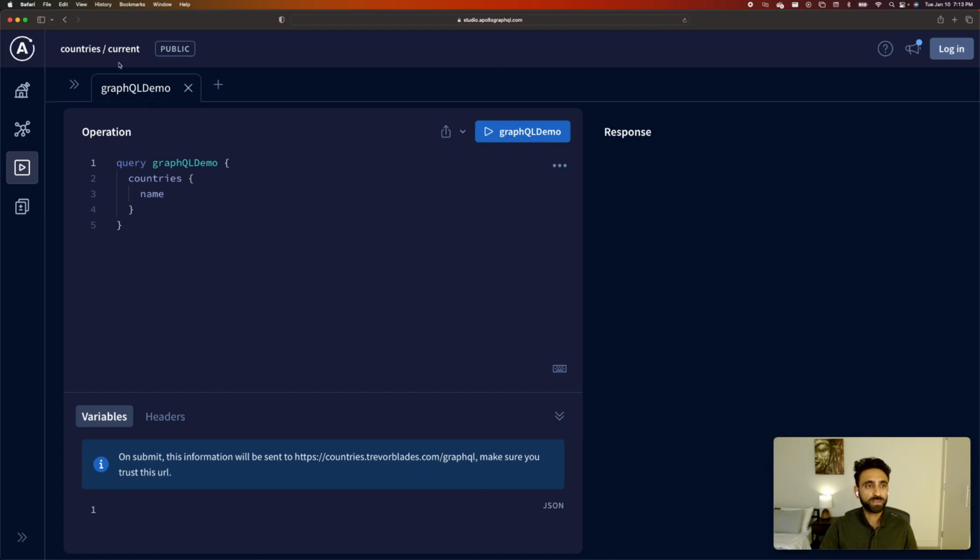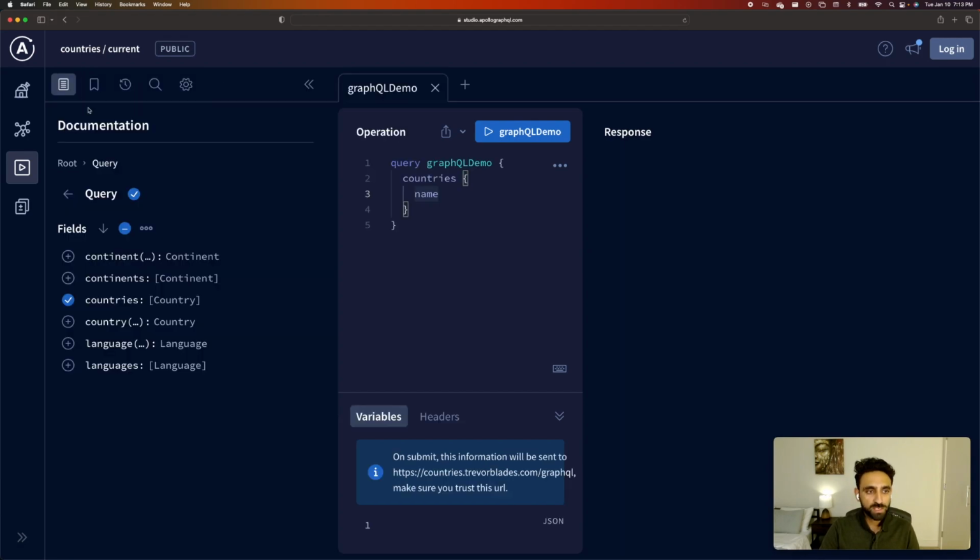For the API, I'm using countries API. This is a publicly available GraphQL API, and we can use it for our experimentation here. Before we go ahead and write a query, let's quickly jump on to this section, documentation section, and I wanted to explain a bit about it.